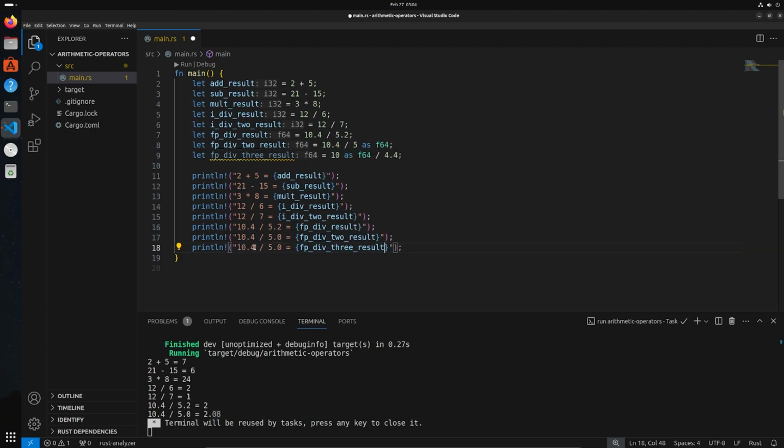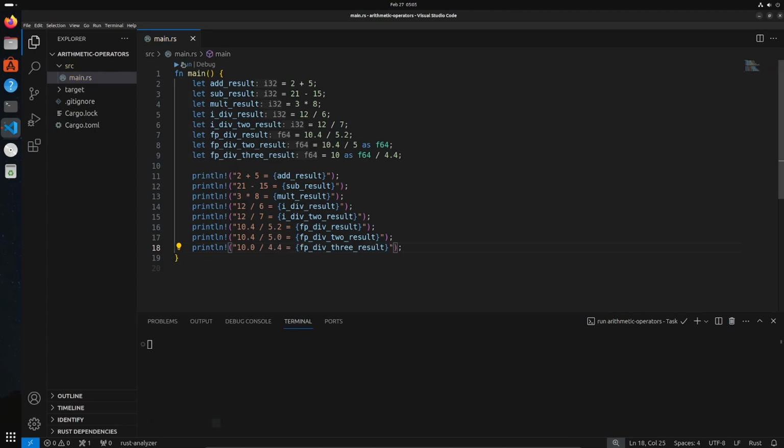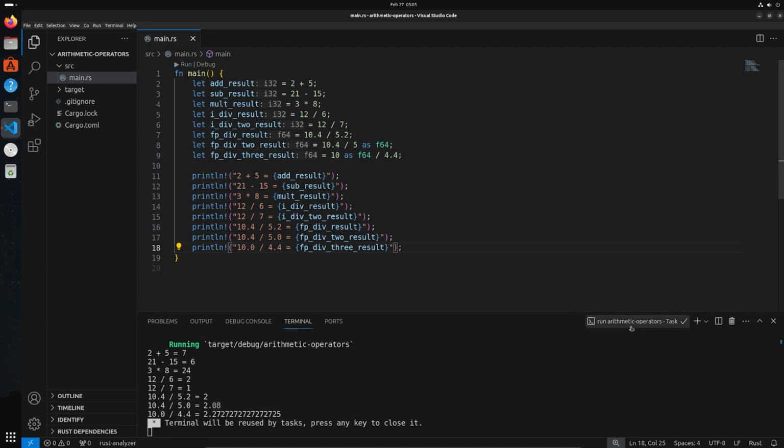So we're going to go 10.0 divided by 4.4 and save and run. And now you're going to get a little bit more precision in your answer, because 10 divided by 4.4 is not an easy little match. It requires a lot of decimal places to get to that.